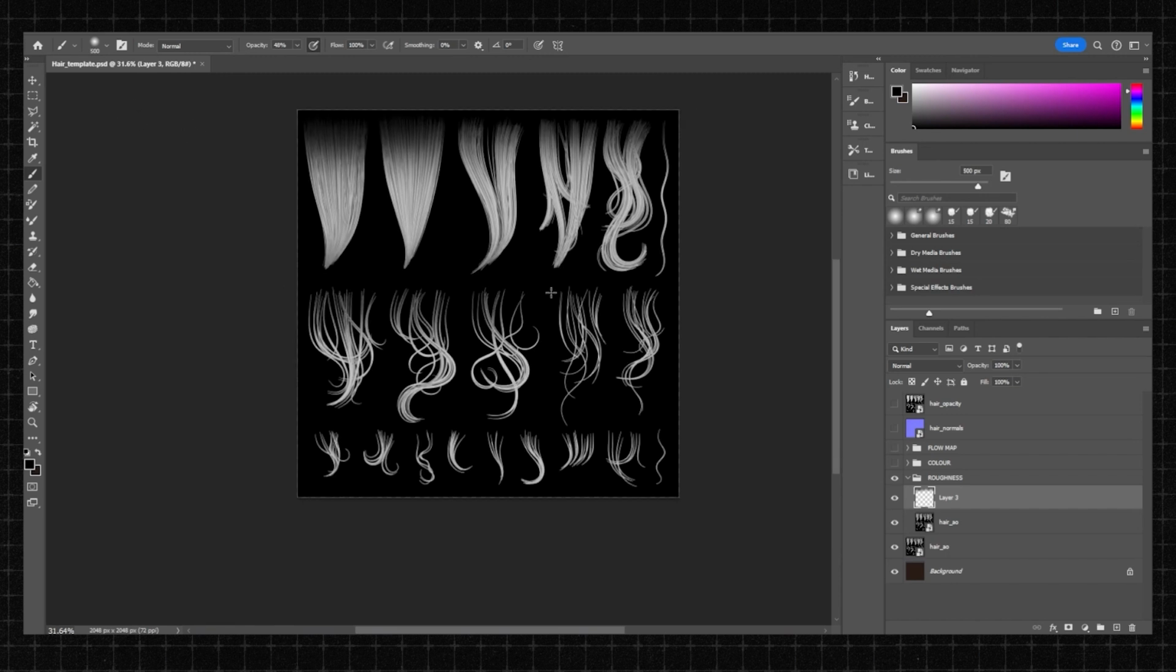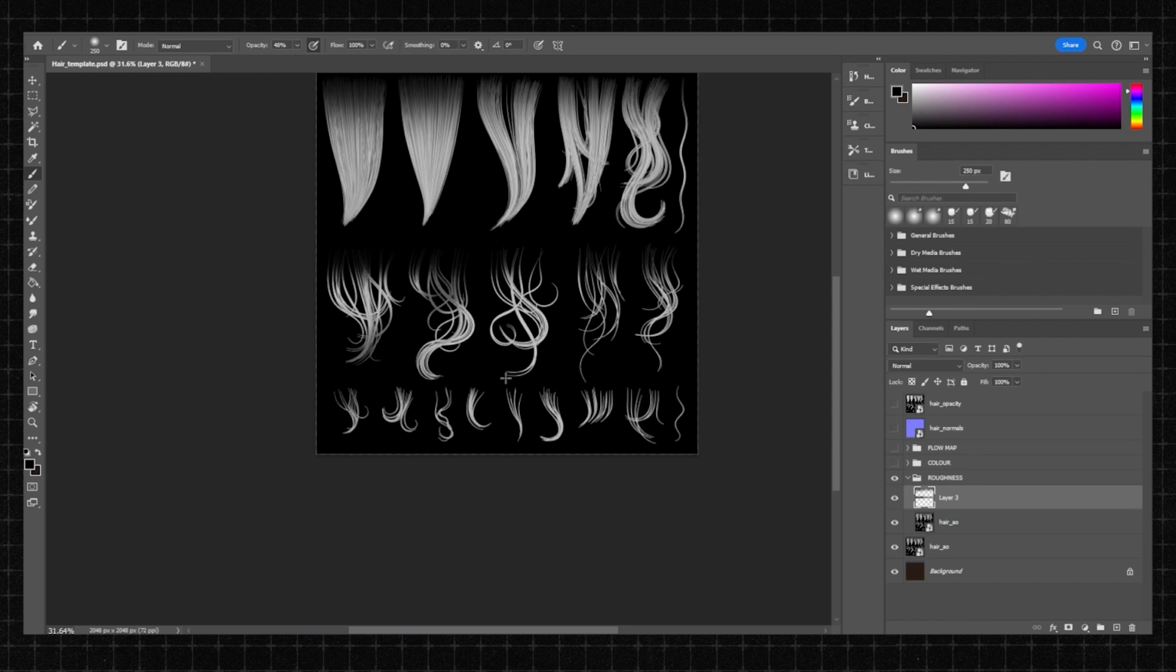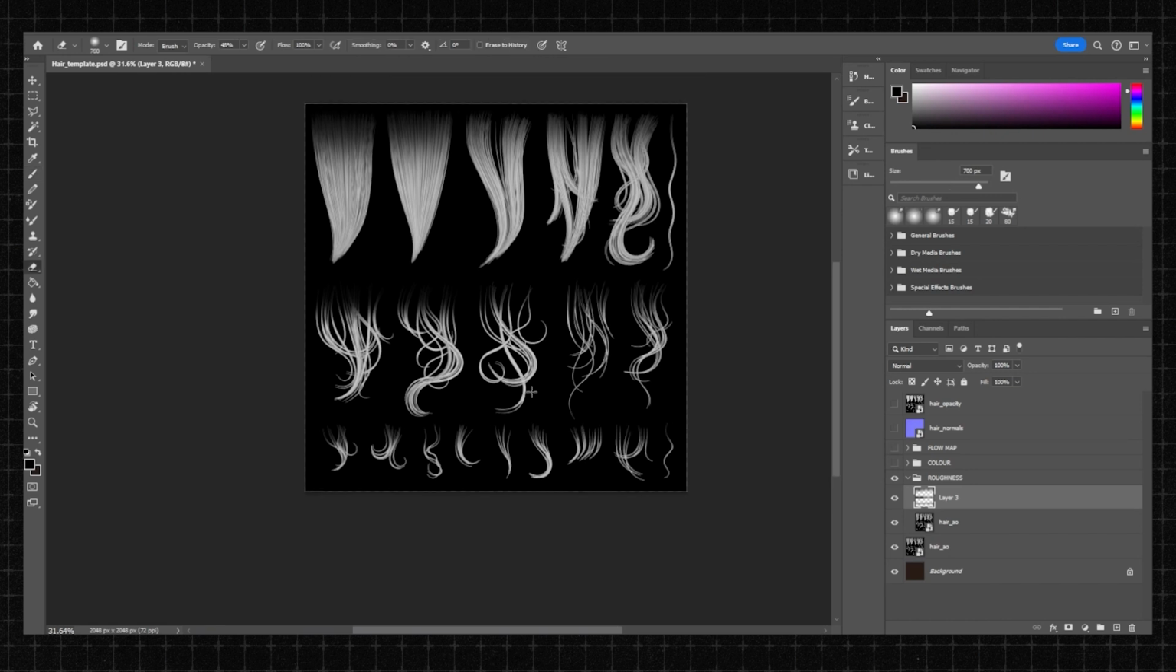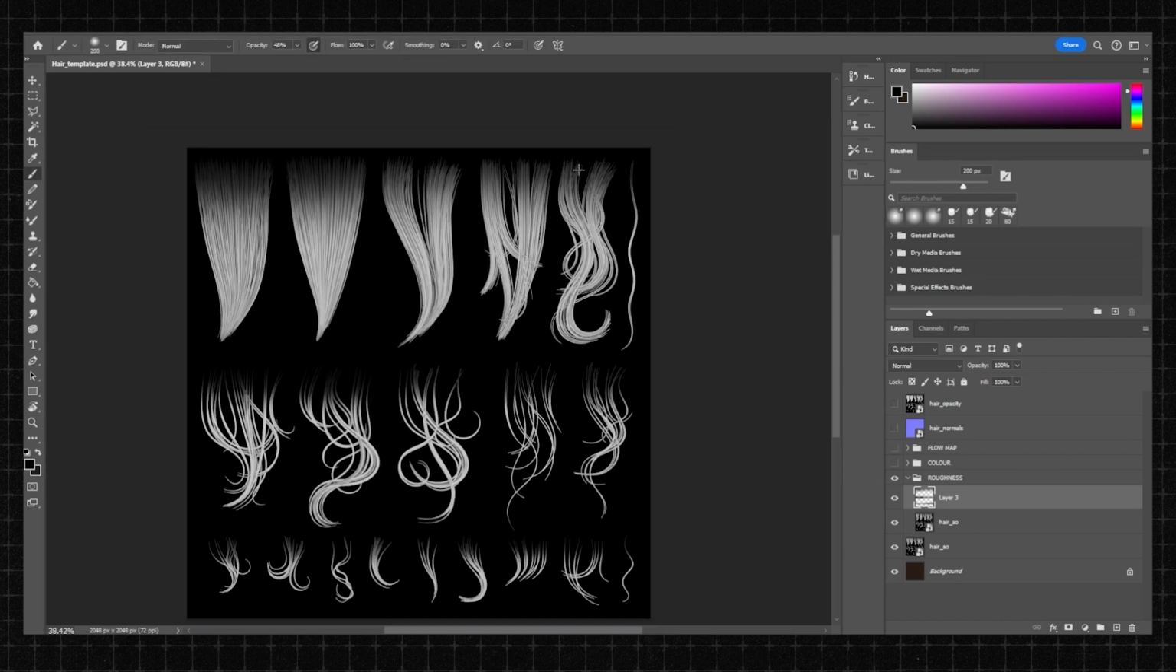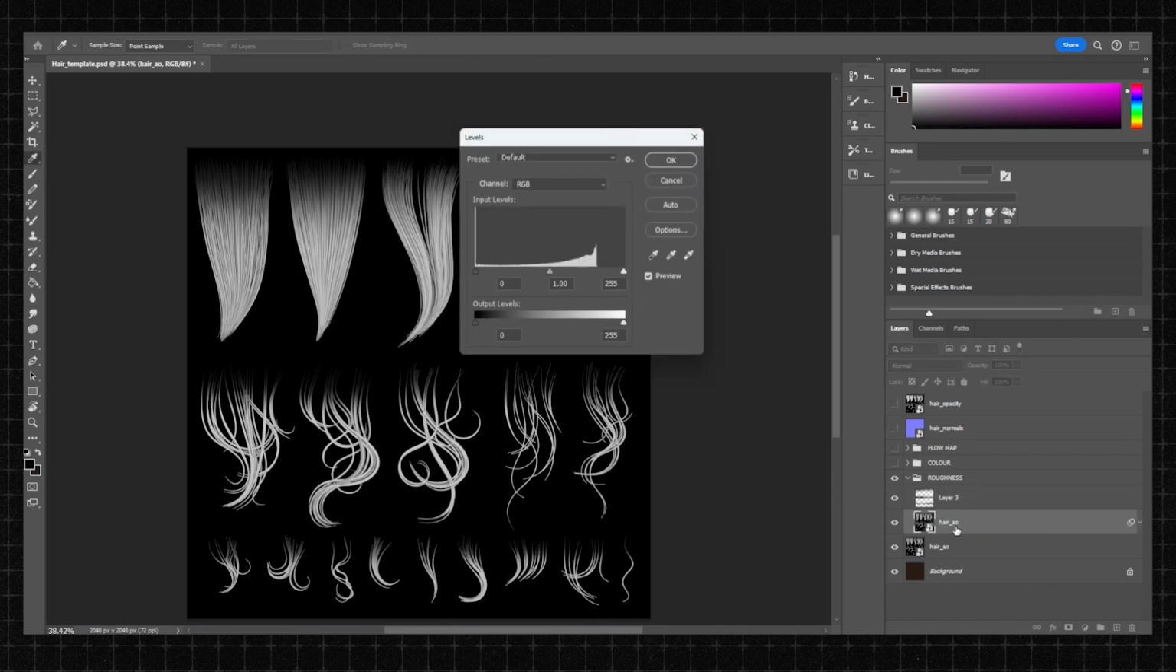Okay? You got to trust me on this, all right? This is using the AO as the base. You trusting me? Cool. Okay, and then go back to your hair, _AO, Control L.